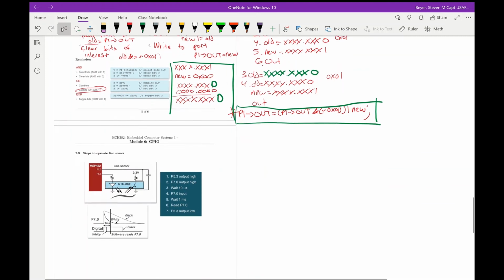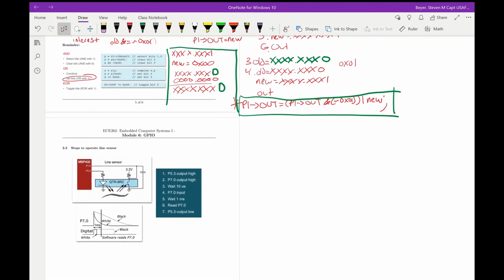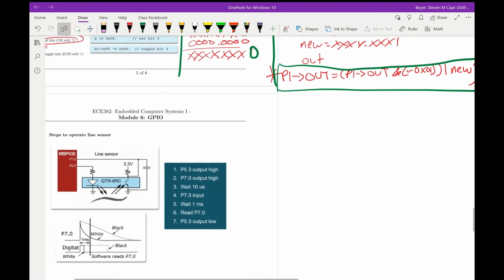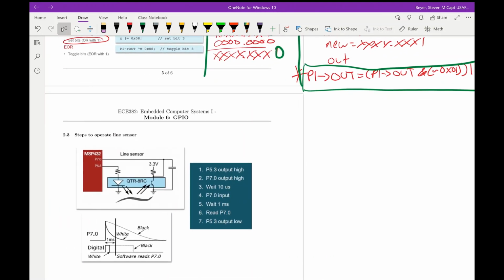Alright, so let's focus now on what that looks like with the lab today. So the lab is going to be working with the line sensors. And the way the line sensors work is you have an LED here that's going to emit a light. That light's going to reflect off a black or white surface at a different rate and charge a capacitor. That capacitor is then going to dissipate.